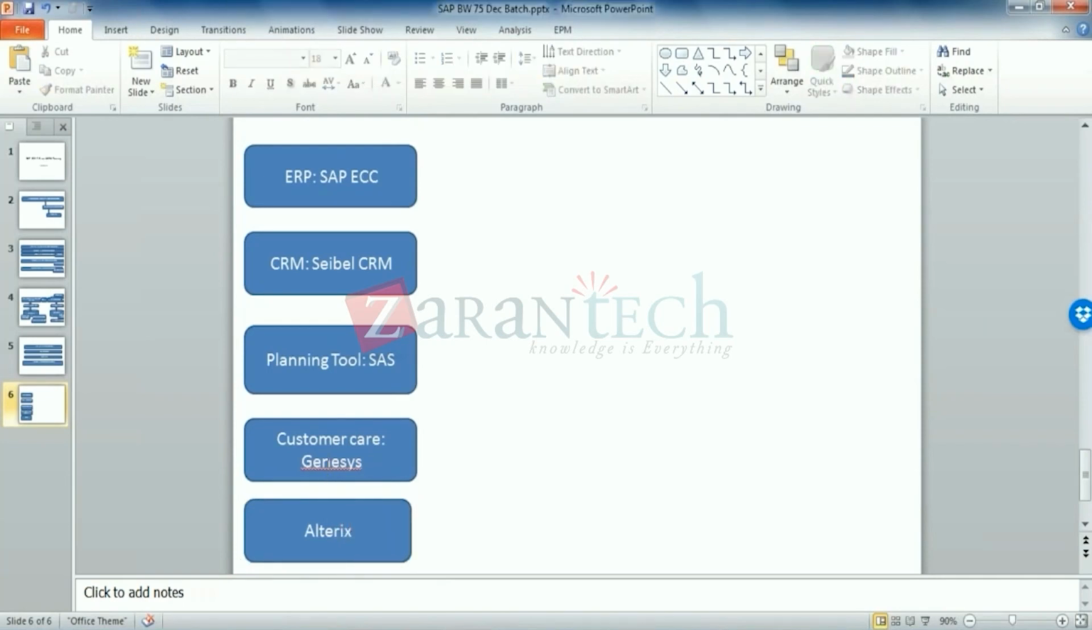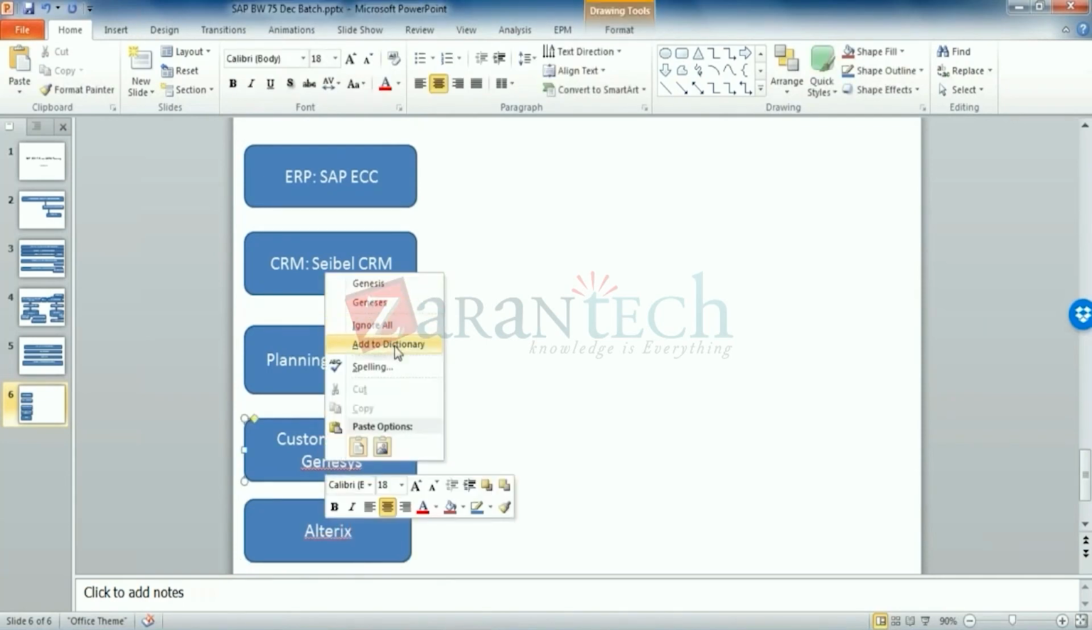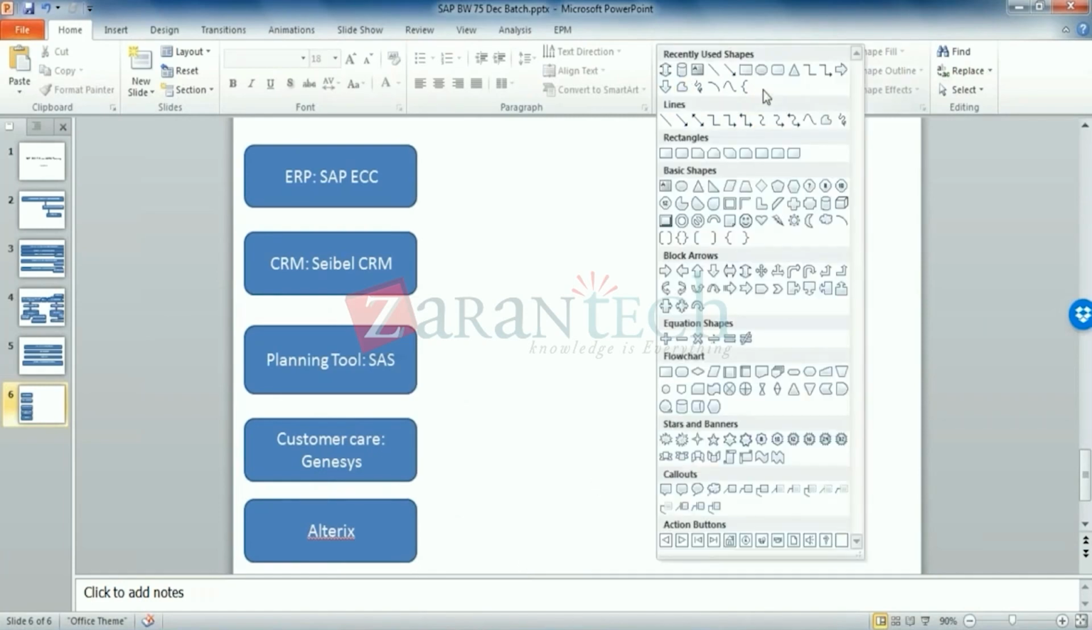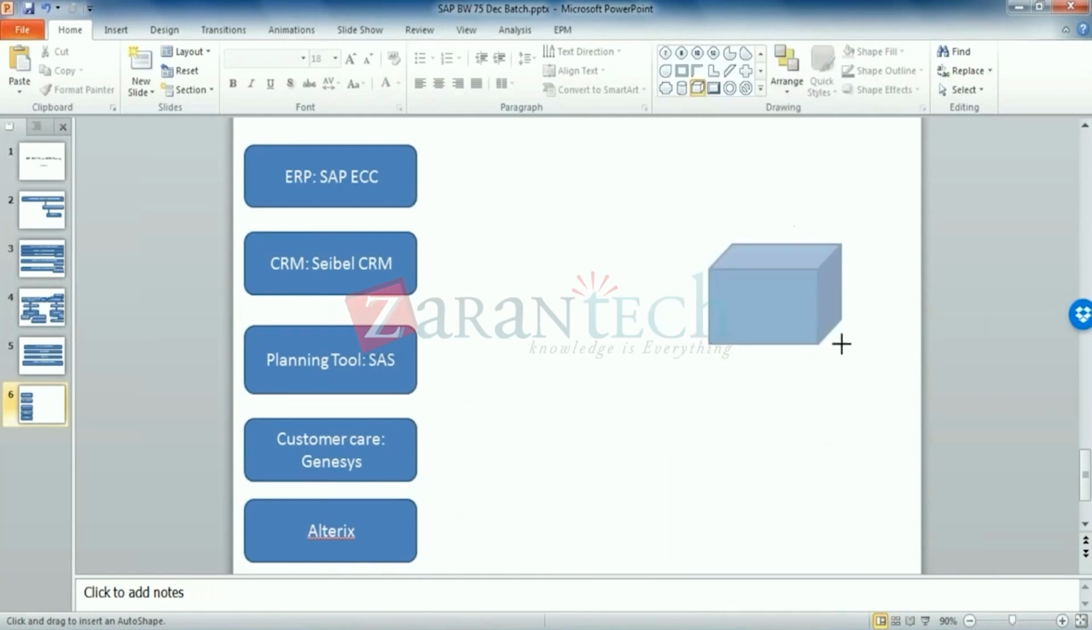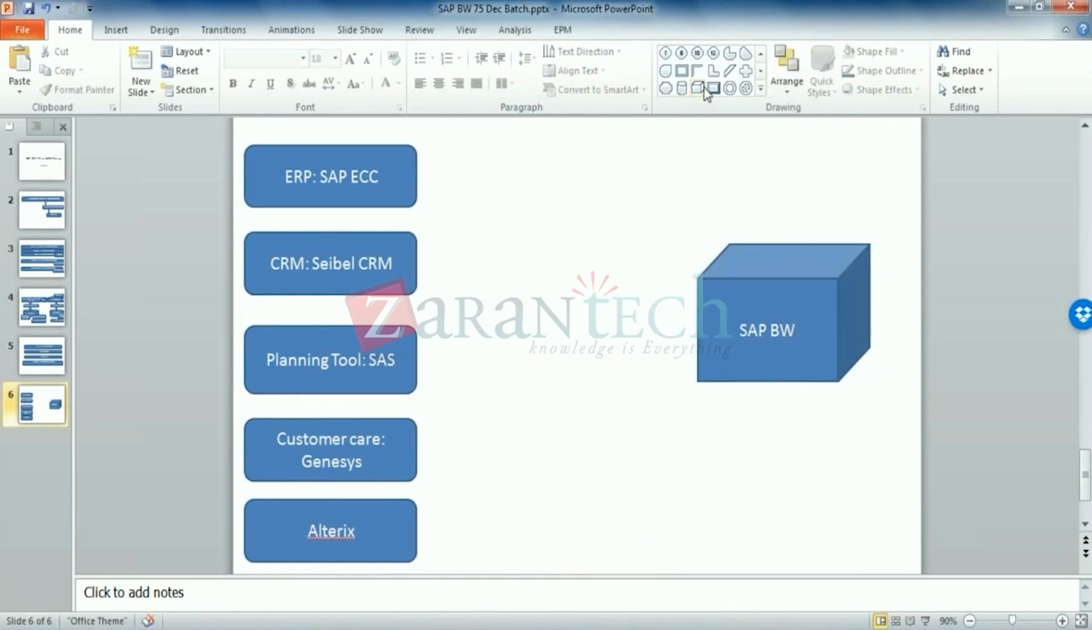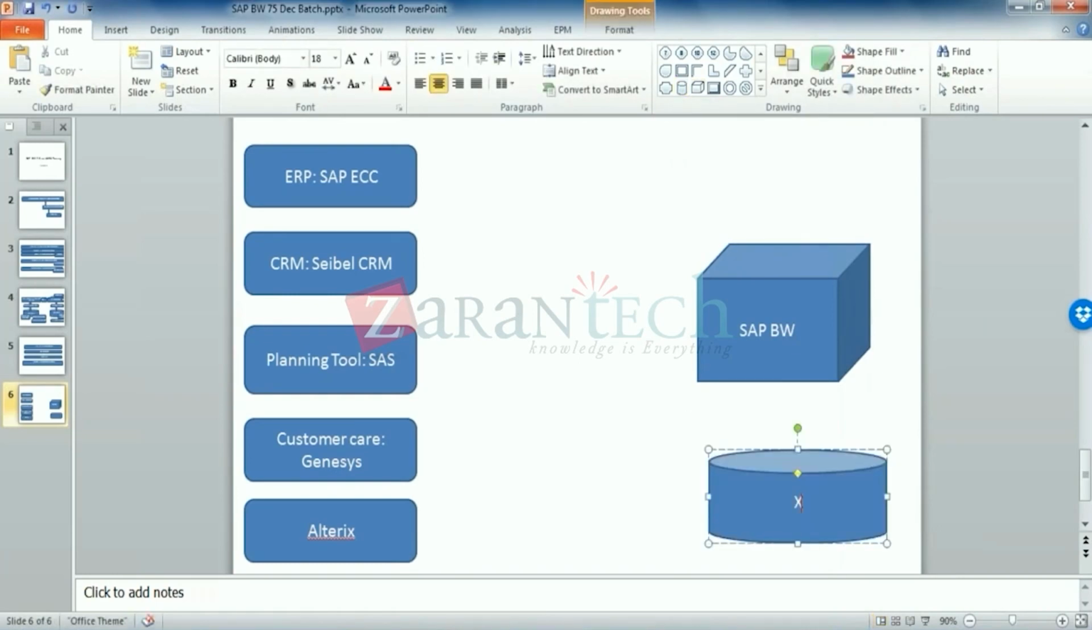So like this, nowadays every company has many tools, many applications. You have your transactional data spread across all these systems. Now you will maintain one warehouse system. Let's say now we are using SAP BW. For our sake, the database could be anything, some XDB or HANA.